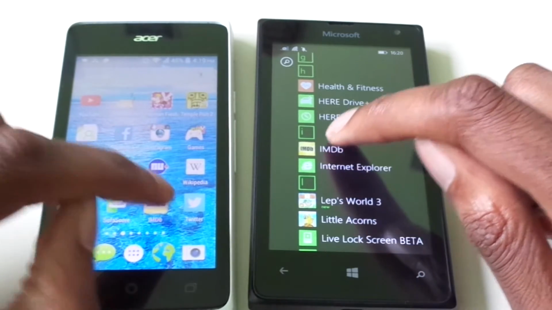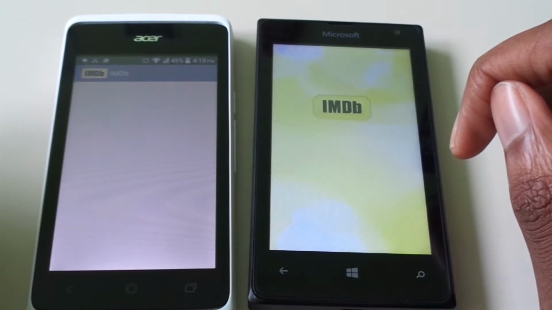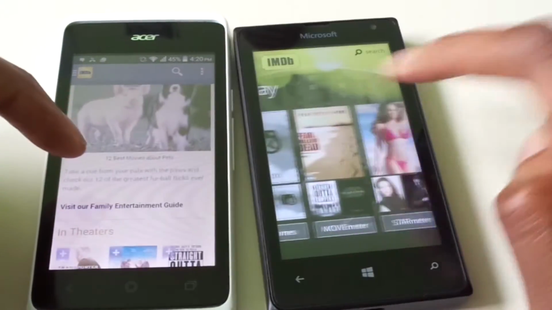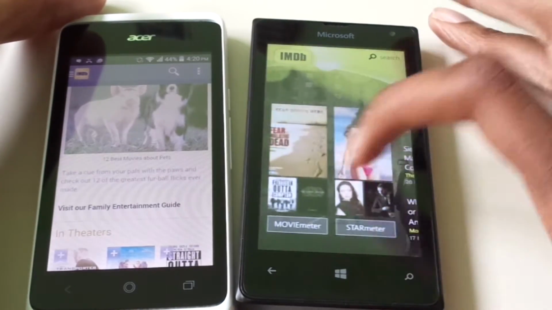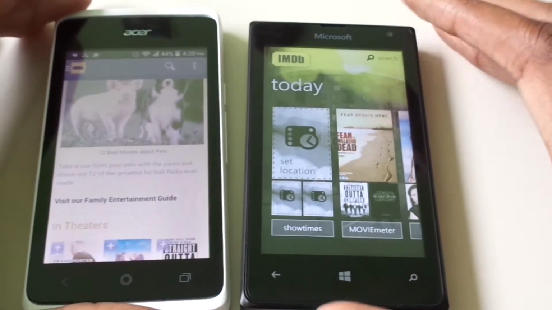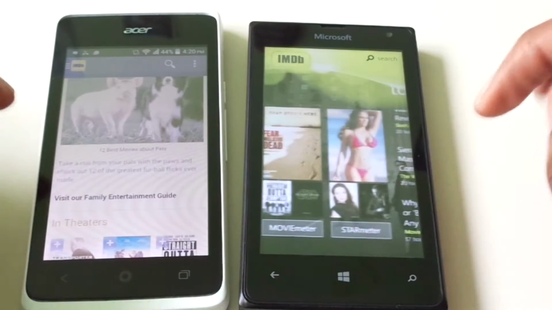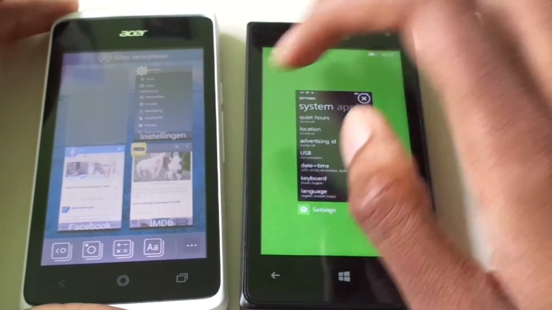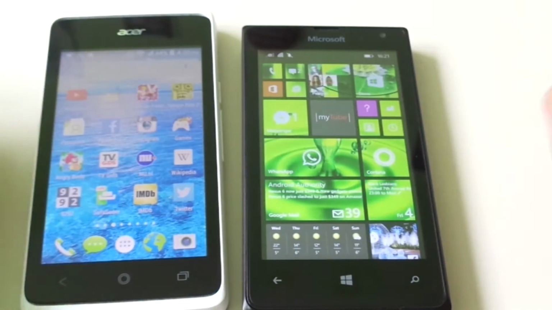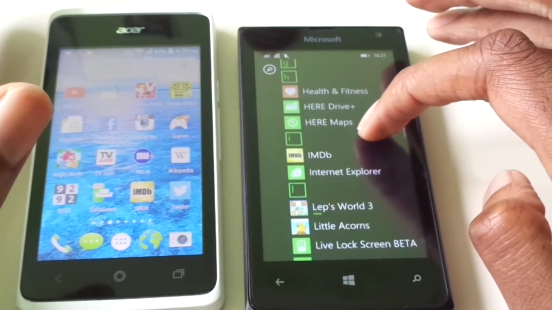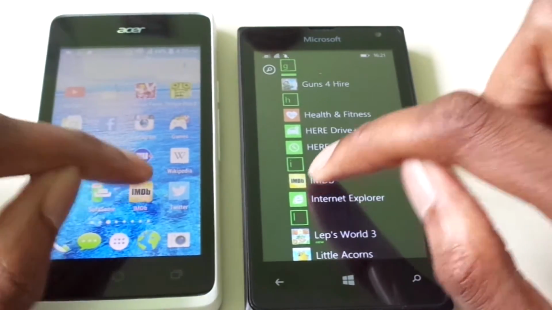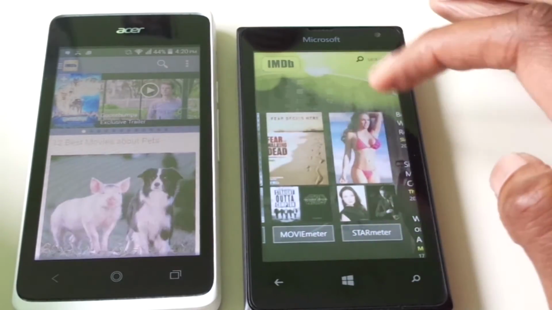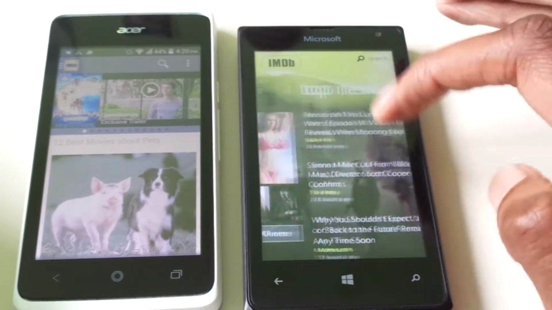So let's try our next one. Let's try the Internet Movie Database. Well, that loaded up a lot quicker on the Android phone. And you also see the differences in styling. Even though I think I pressed the icon a little faster on the Lumia. Let's try that again. So here you see in the multitasking also it's a bit more sluggish to get to it and switch between apps. So let's try that again. IMDb, 3, 2, 1. Okay, I think this one was kind of a tie. Maybe the content loaded up a little faster on the 435, but on the whole, I'd say it's a tie.